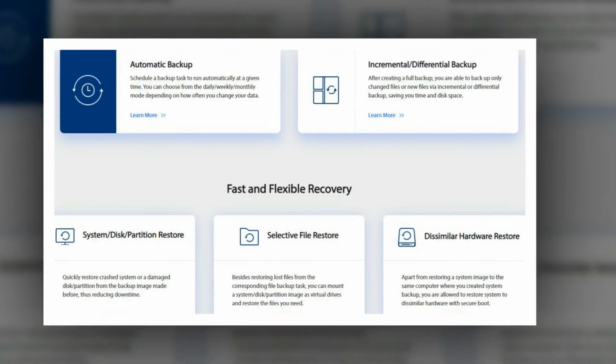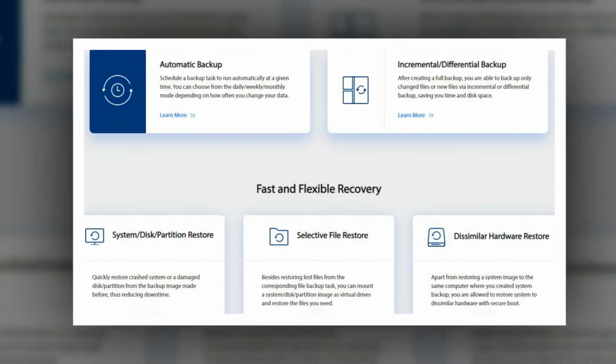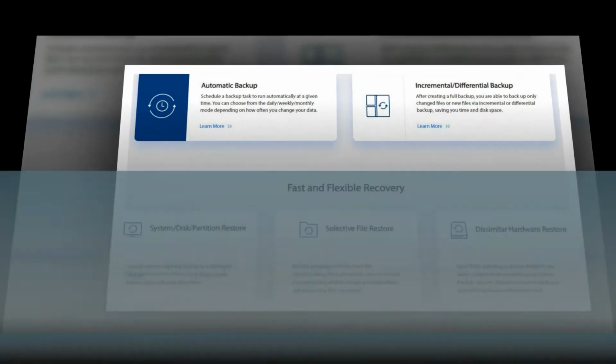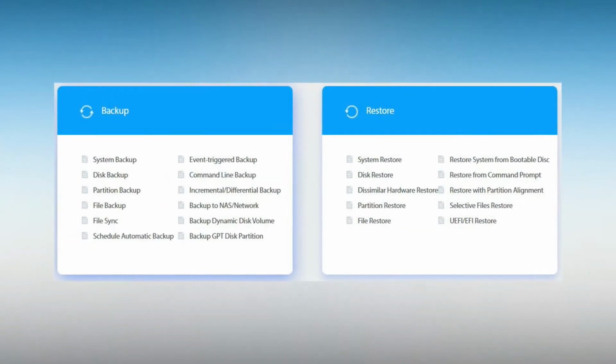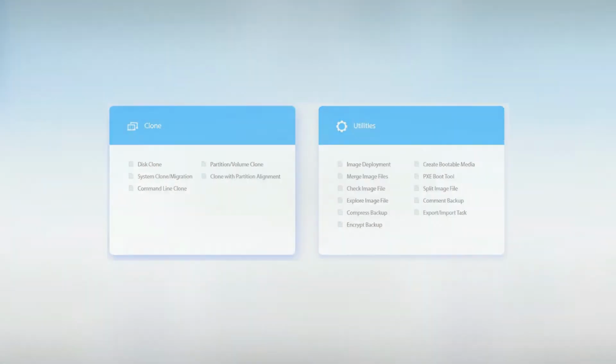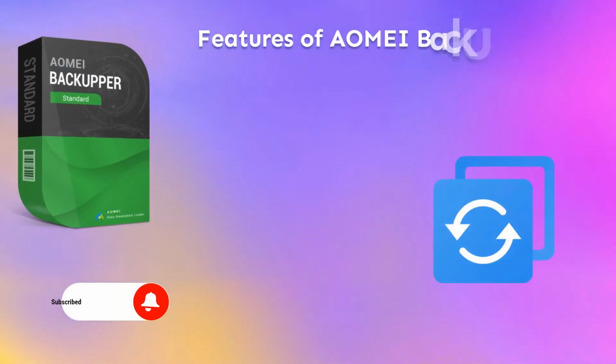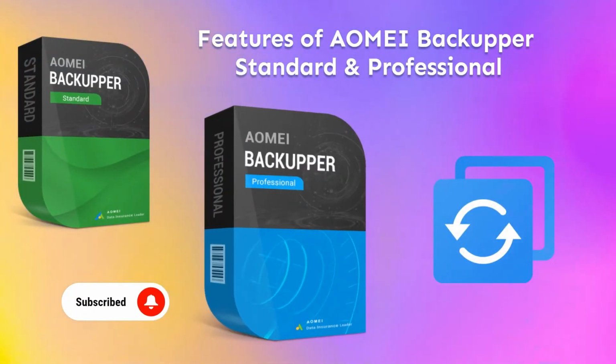Clone options: disk clone, partition clone, system clone. Support: schedule backup, incremental backup, and differential backup. Support: dissimilar hardware restore. Features of AOMEI Backupper Standard and Professional.